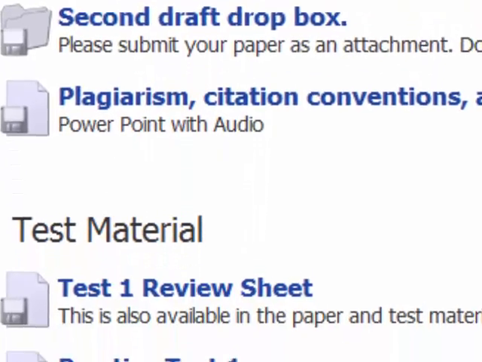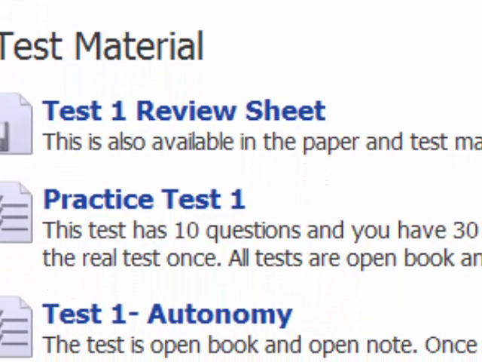Under the test headings, you will see the practice tests and review sheets. When the tests become available, they will also appear in this section. And that's basically all you need to know. So, enjoy the course.